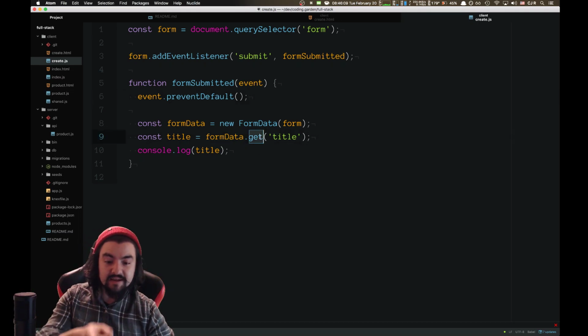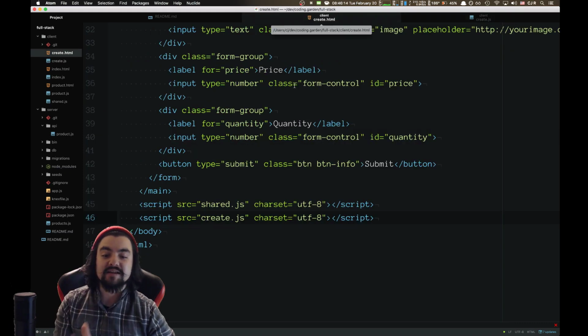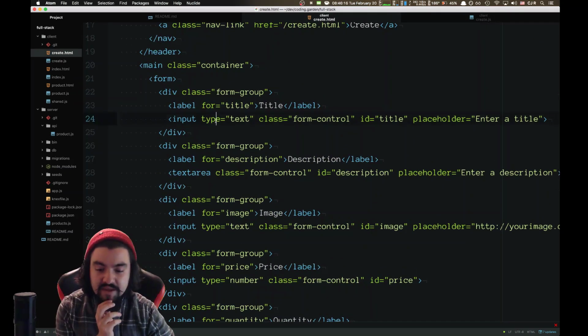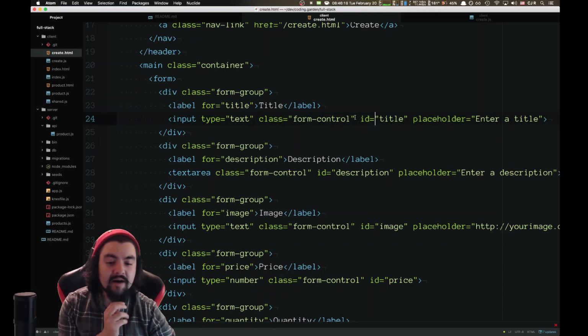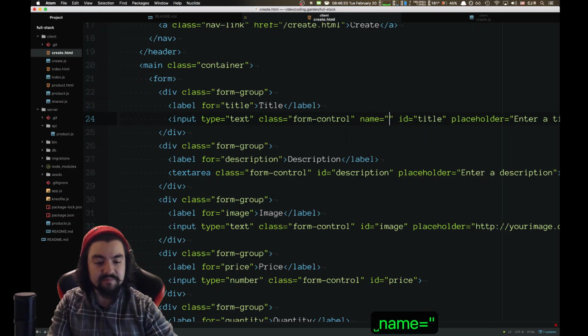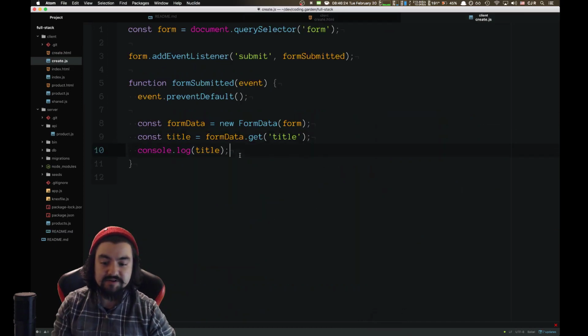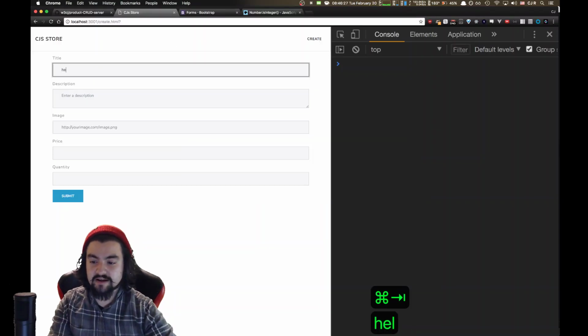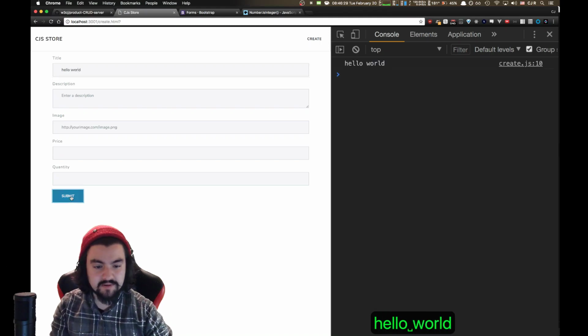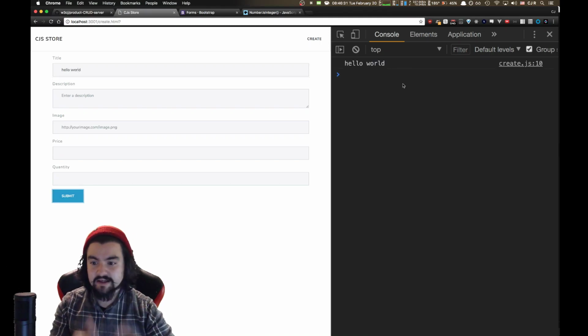But as I was saying, if you want to use FormData with your form, you must have names on your inputs. So on this input, notice I have an ID, but I don't have a name. So I want to give this a name of title, because then in my JavaScript, I want to say get title. So now this should work. If I say hello world and submit, we're grabbing it. Cool.